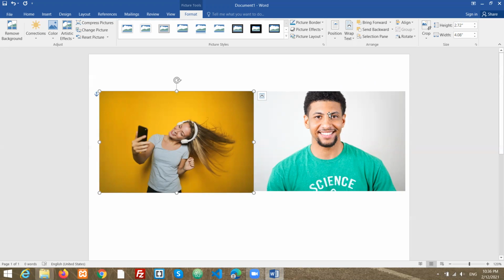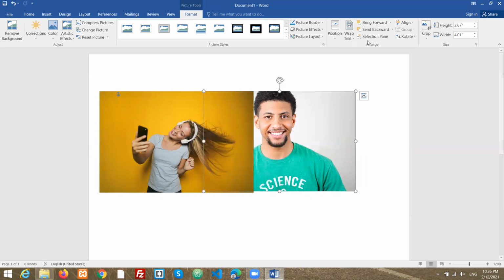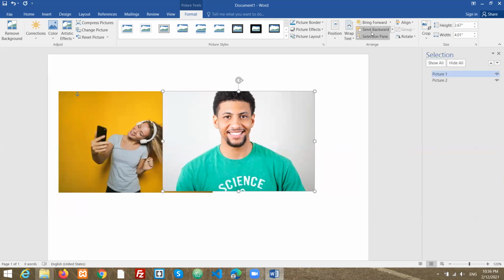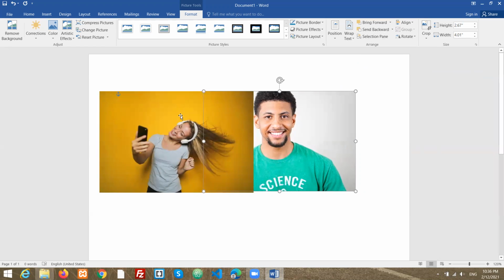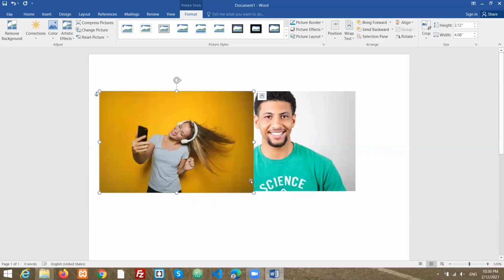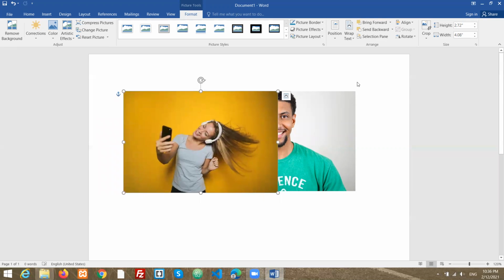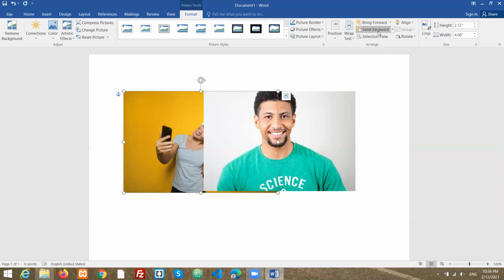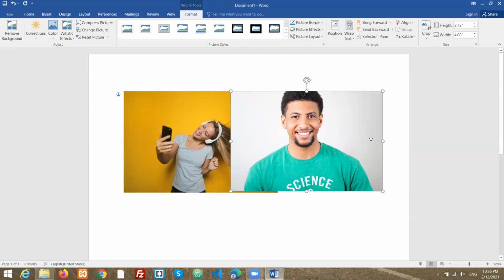And one more thing I want to show you is bring forward and send to back. We can also, for example, bring a picture back or front. For example, if I put it here and I want the picture of this man behind this lady to appear first, you can choose bring forward from here. Sorry, click this lady's photo and click send to back, and this appears here.